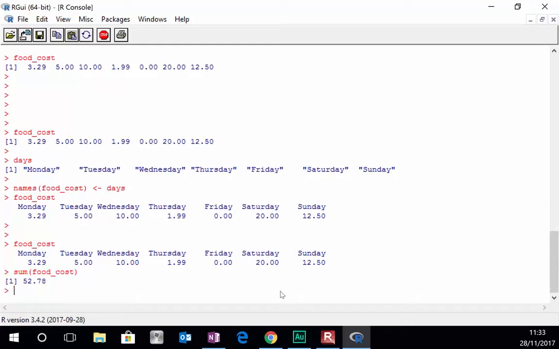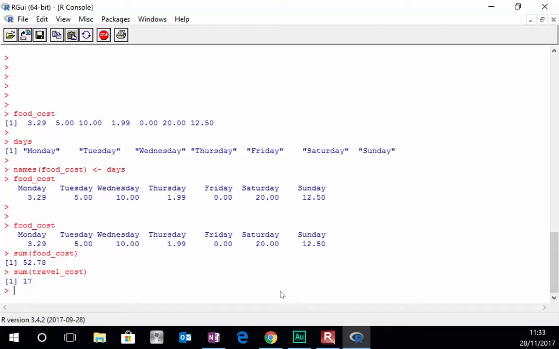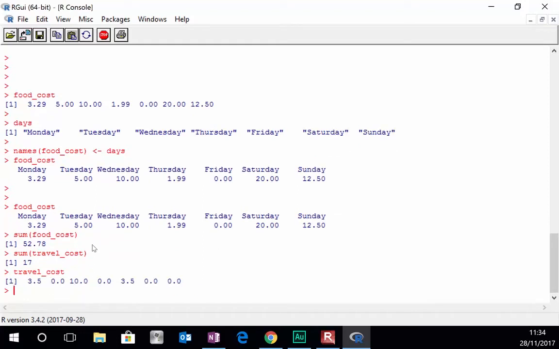Tell me, how do I calculate how much we spent on travelling? Yay, £17 we spent on travel. Okay. Those names, I thought it was a good idea to make the days the names for my food cost. So I want to do the same thing now for travel cost. So what do I do? Because at the moment, travel cost, where are we? Travel cost here. We don't have labels yet. So I want to apply those labels that I stored in days also to travel cost.